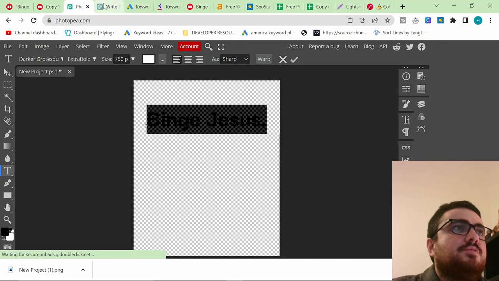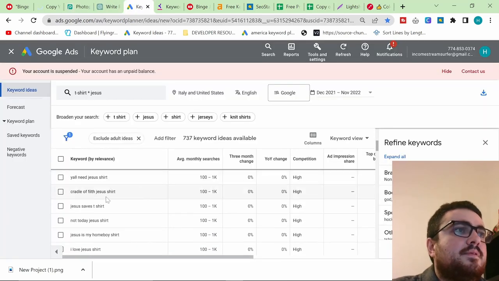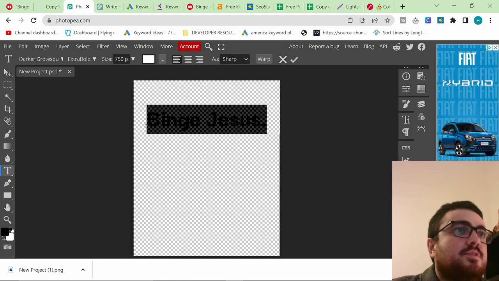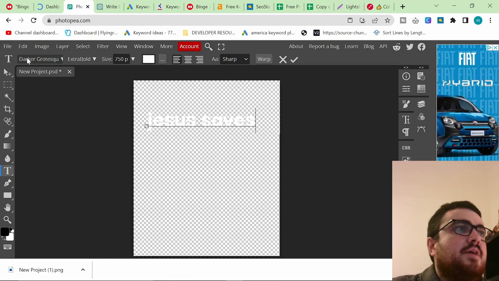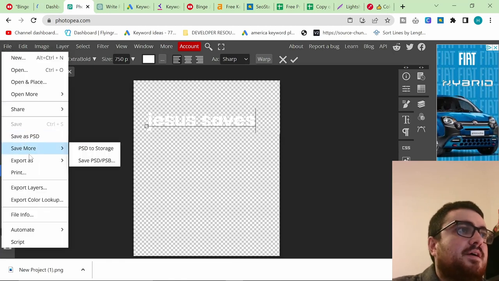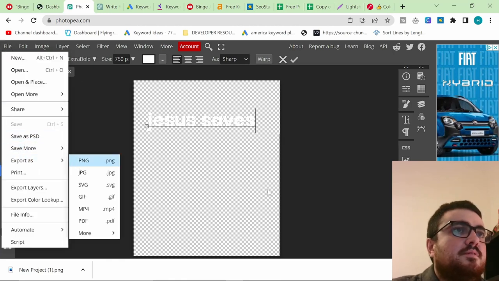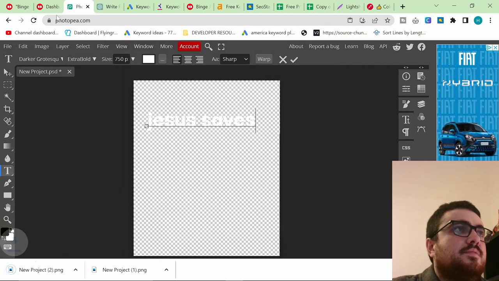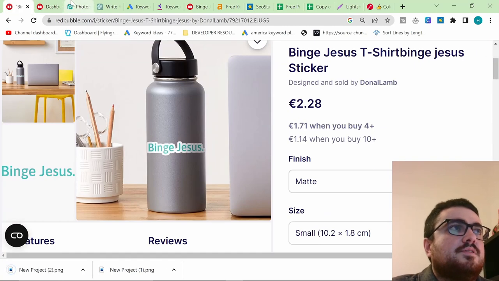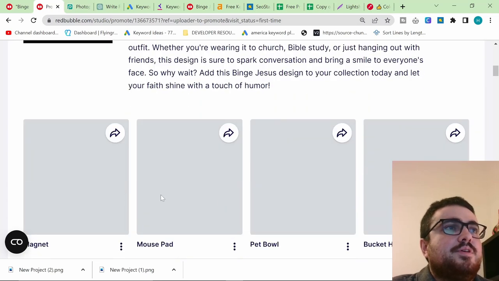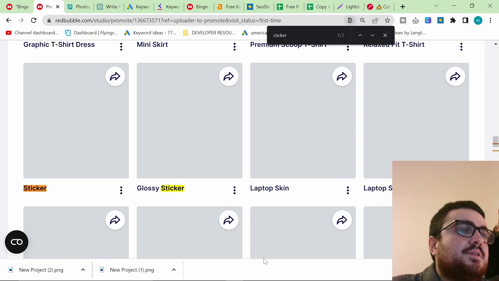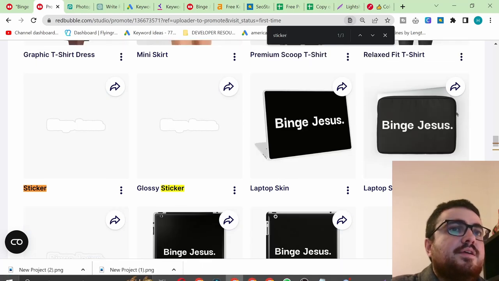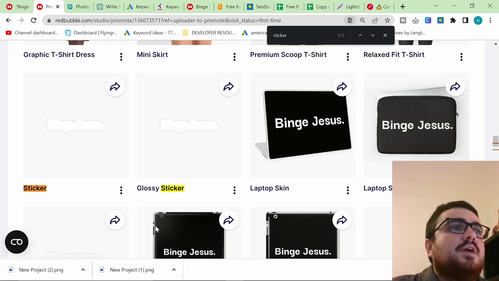Then what you can do is find another keyword. So Jesus saves, yeah, that's perfect. Jesus saves. And then we do exactly the same thing, export as PNG, and you get the idea. This is how you upload a lot of designs, guys, if you're wondering. The only problem with this particular one is the stickers. You will not be able to see the stickers, and the way that you resolve that is you just have a black version as well.